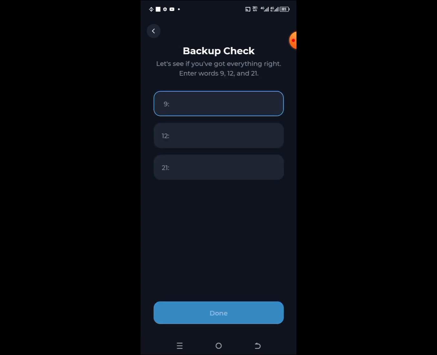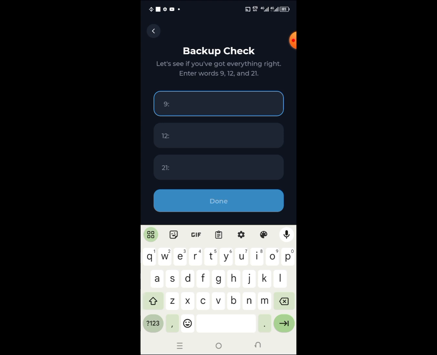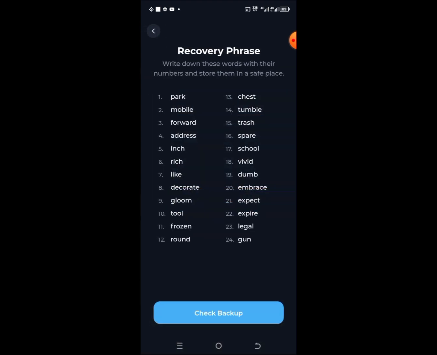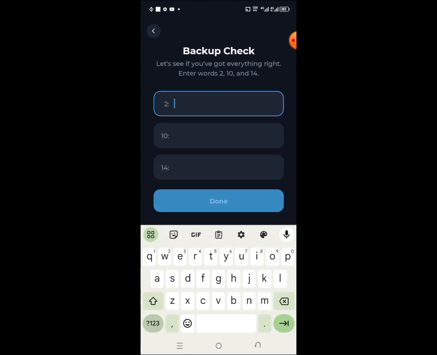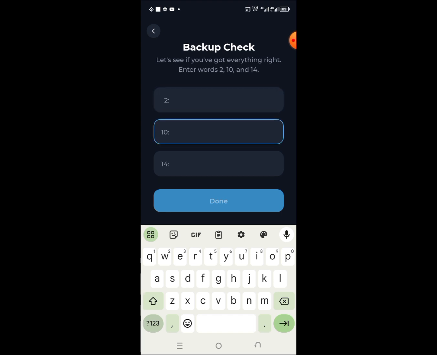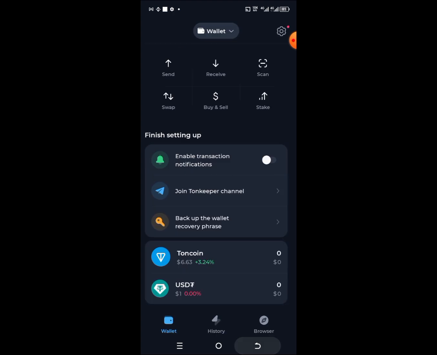Check backup. All right, so this is what they will expect of you. You enter the word that was against number 9. So number 9 was gloom. Oh my God, they've changed it. So that's why you need to write all these words, right? So here you enter the word against number 2, number 10, and number 14. After that, you just have to click on done and the backup will be successful, right?